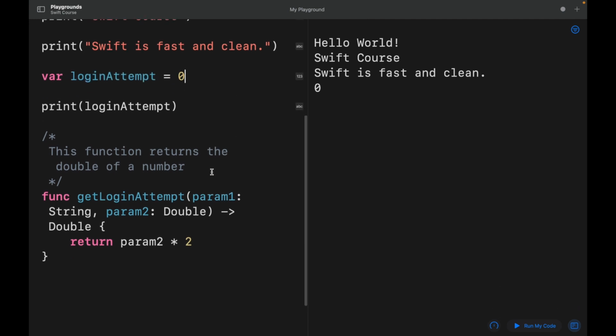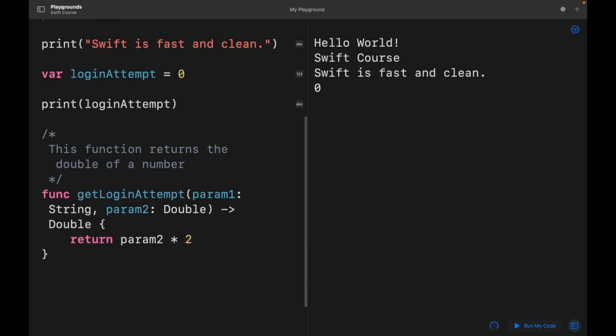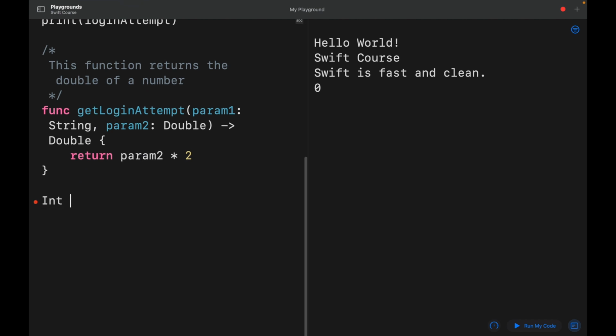And in Swift, we have so many data types. We'll still come to that in detail. We have int, string, boolean, structure, class, and tuples.